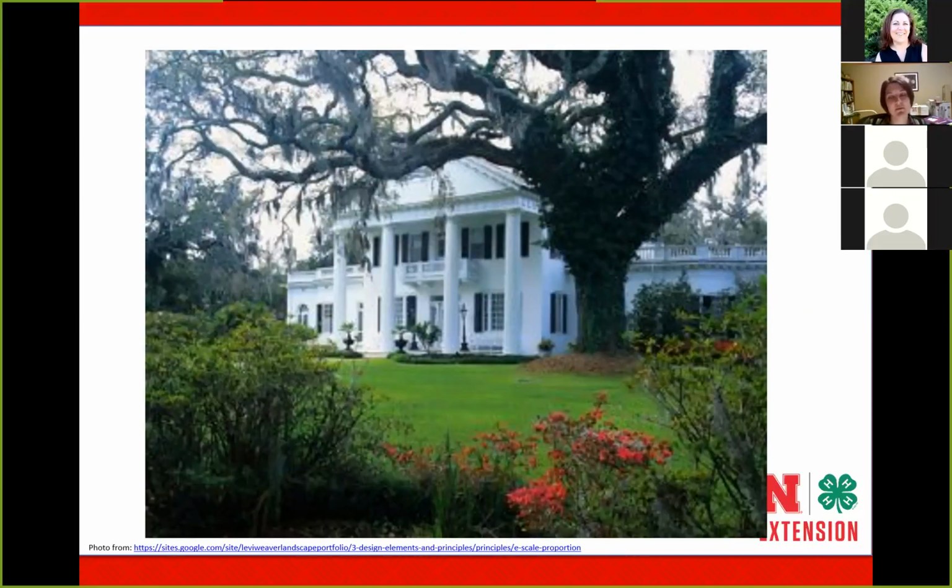In this type of a place where you have that big grand house and you have that big grand tree, they look like they go together. But like I said, if we put that next to a single-story ranch house, that tree is going to eat that little house in no time flat.